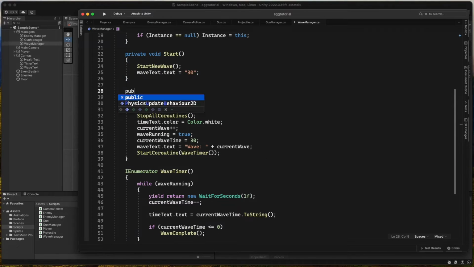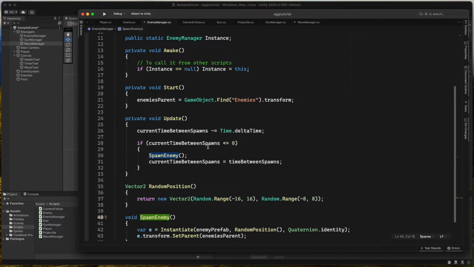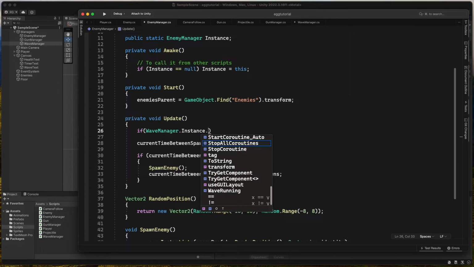So now in the script, we create a public bool waveRunning that returns the waveRunning field, so that from our enemy manager, we can stop enemies from spawning if the wave is not running. In the enemy script, in the Update method, we check if WaveManager.instance.waveRunning is false, and if so, return at the top of the Update method.